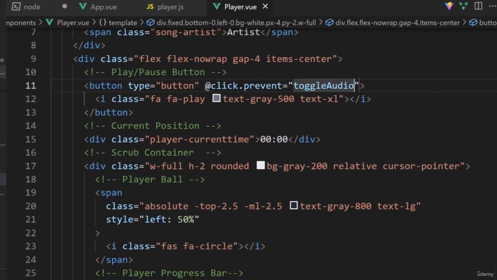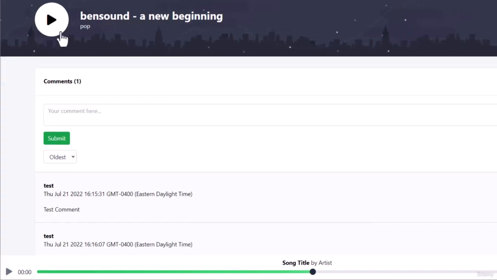Let's give things a test. Play any song you want. After a few seconds, you should be able to pause or play the audio by pressing the play button on the player. The icon doesn't correctly update. We'll fix that soon, but first, make sure the audio is pausing when you press the button. Once you've confirmed that, let's move on to updating the icon.